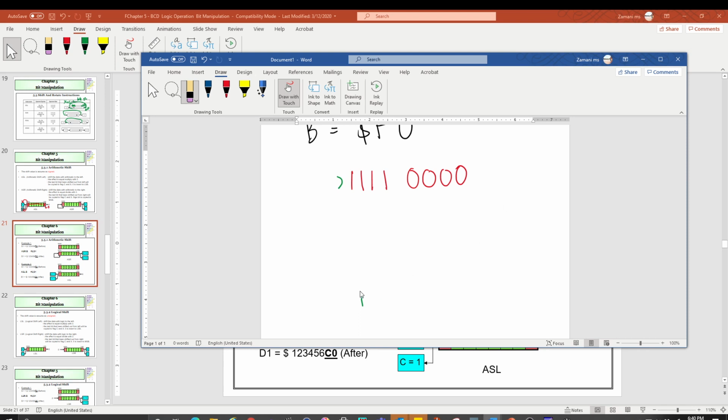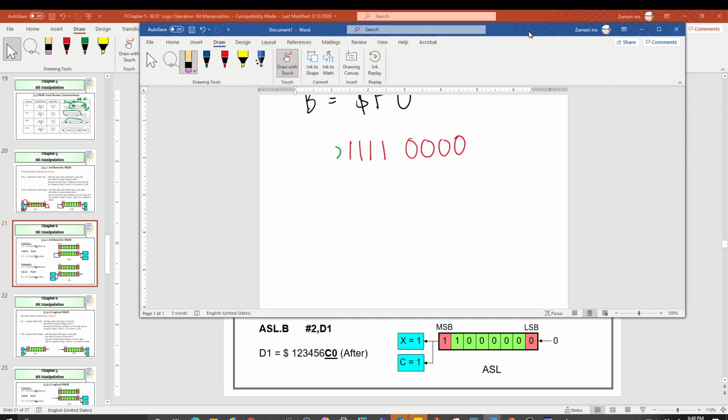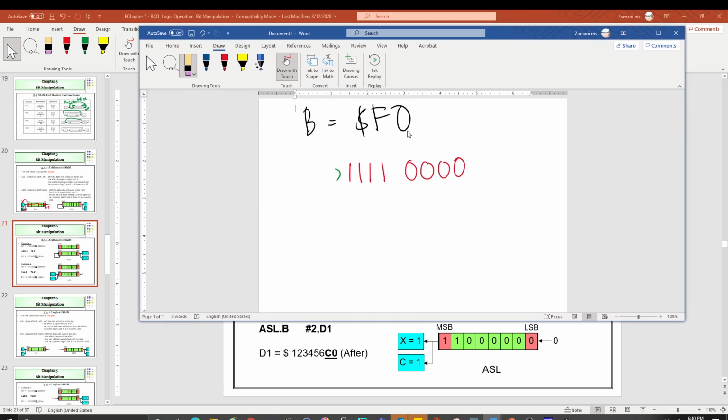You're going to do the arithmetic shift left, right? Yeah, arithmetic shift left byte to D1. So D1 is this one for the byte size. What you need to do is put 0 in at the LSB, and the rest will be shifted up. The MSB will be copied to X and C. So let's do it once.